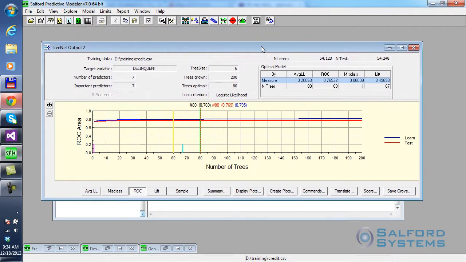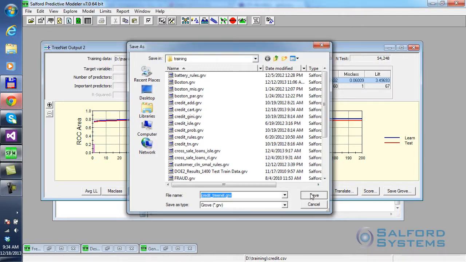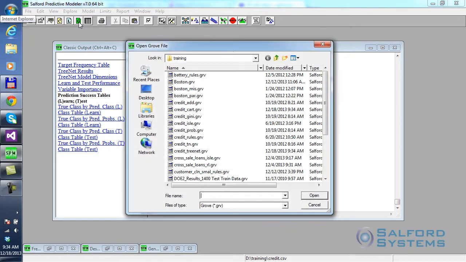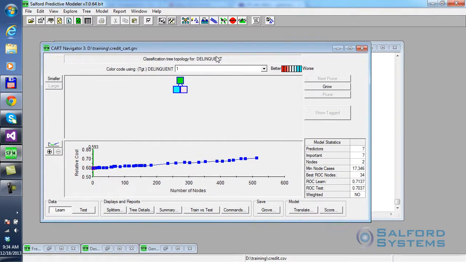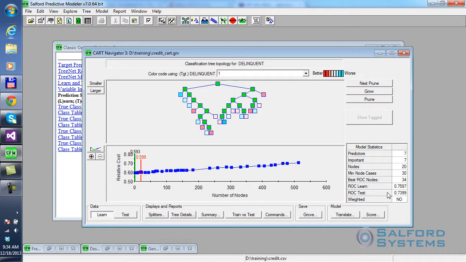And I can do a similar thing with TreeNet. All I need to do is click on the Save Grove button, and again, give it a name, say, TreeNet, click Save. And again, I can close this model. And at this point, I can go ahead and reopen my model. So I click on the Open Grove File button. I find my credit_cart.grv. And as you can see, that model is now opened. And I was interested in the model that has 20 nodes, which is this one here.